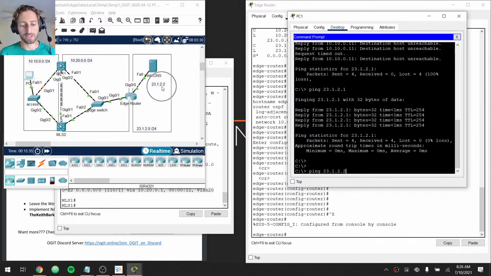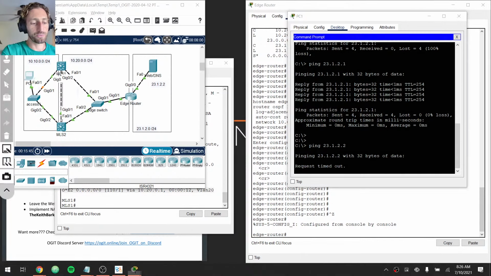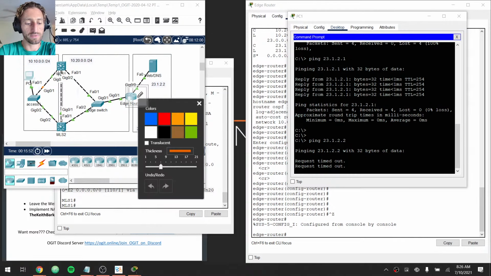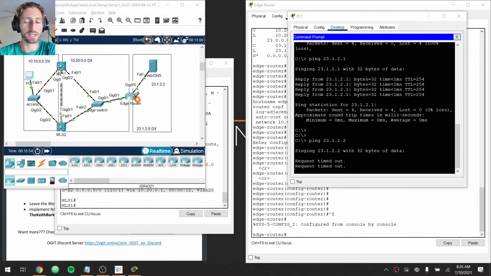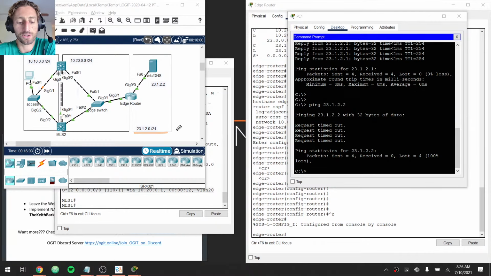So the web server IP address is 23.1.2.2. So let's just shoot a ping over to the web server. Obviously at this point it is going to fail. Now the interesting thing is to understand where the failure is happening. So we know the PC is able to send something to this interface of the router, which should also tell us that the PC is going to be able to speak to anything in the 23.1.2.0 network. So this ping is actually getting to the web server.